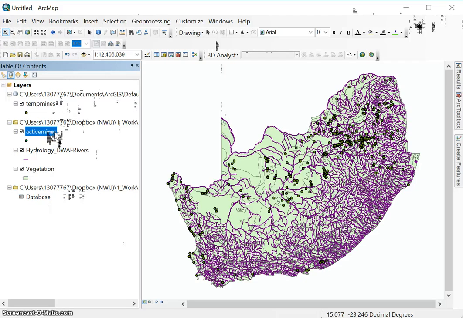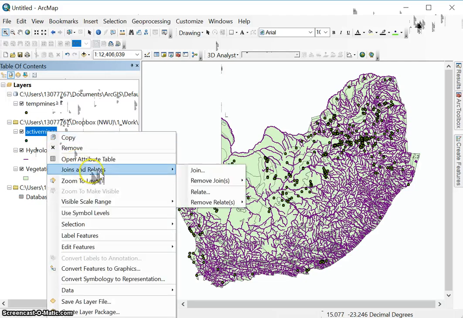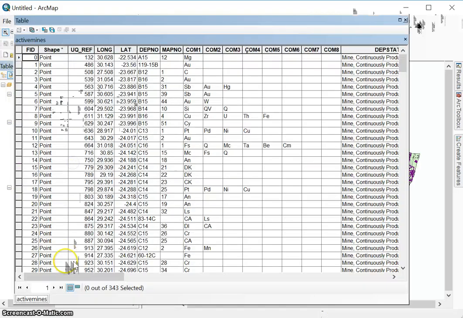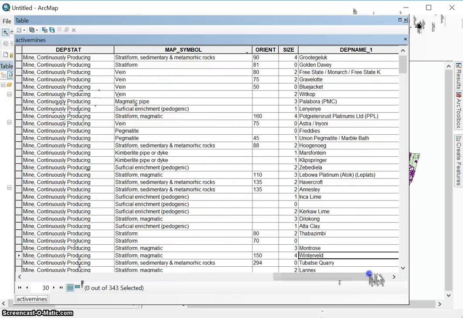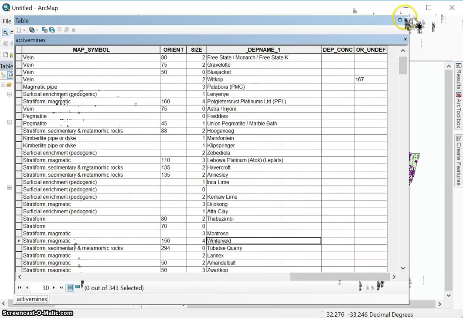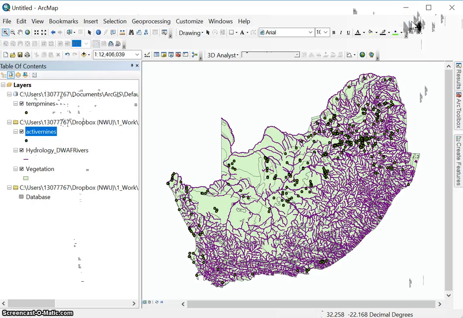Okay, so this is not permanent. So what I can do is I can say remove the join. Okay, and if I open this attribute table again, I'll find they're gone again. Okay, that's because join and relate is only temporary. To make it permanent, you need to export your data. Similar to the GPS coordinates, if you plot it, if you want to make it permanent, you need to export it. All right.